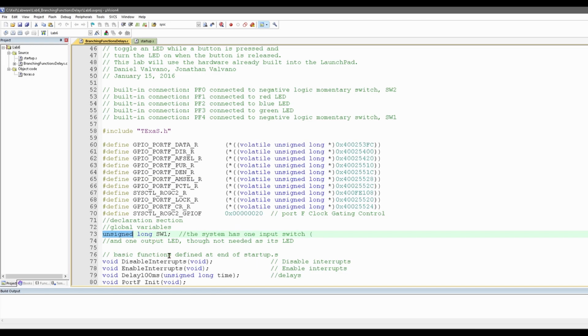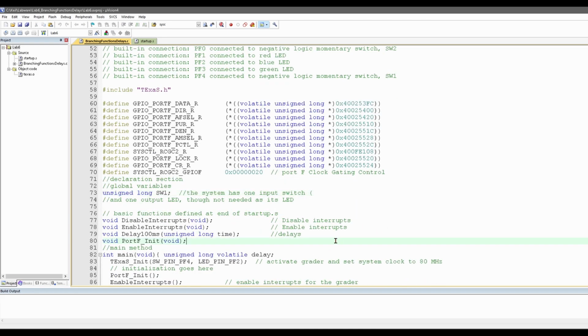Now we have basic functions defined at the end of our startup.s. So these are our basic functions. We have the void disable interrupts, void enable interrupts, and these are just for our grader. We have void delay 100 milliseconds, and this is going to be a function that we will make use of in a second. And then we have void printf init, it's type void. Again, we'll make use of this function in a second.